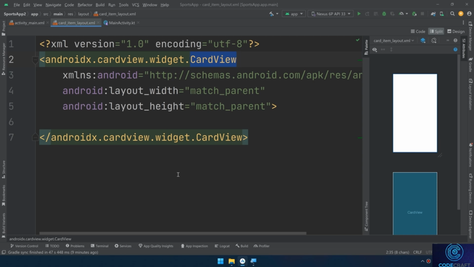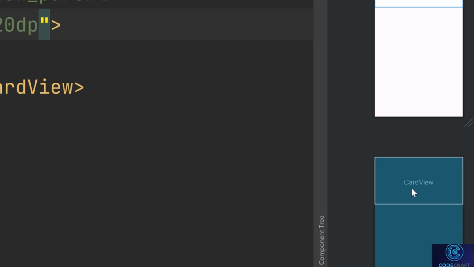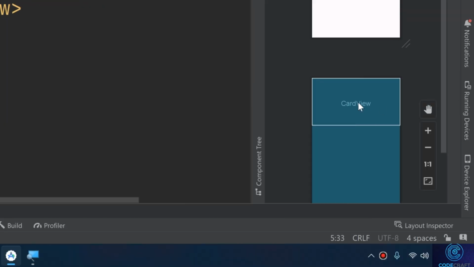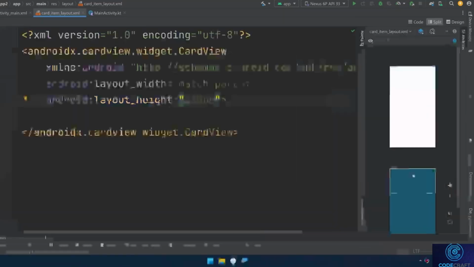In Android development, CardView is a UI widget that is part of the AndroidX library. It's designed to provide a flexible and easily customizable container for displaying information in a card-like format. CardView is often used to create a consistent and visually appealing layout for displaying content such as a text view, images, and buttons. In this application, I'll use the height 200dp, and you can see it's displaying here the width as match parent and the height is 220dp.